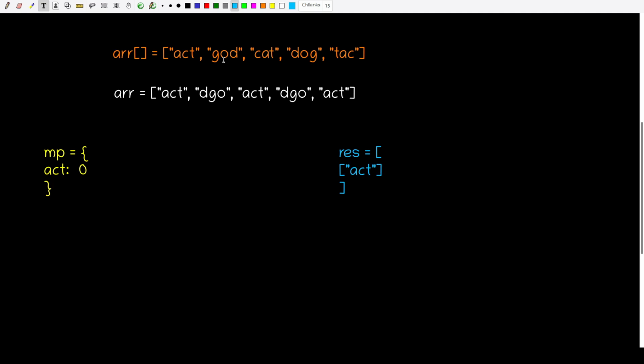Now let us proceed forward. The next word which we have is god. After sorting god, this becomes equal to DGO, and we are going to check whether DGO exists in the map or not. In this case, DGO does not exist in the map, so we are going to make an entry of DGO over here, and the value over here will be equal to the size of the result list. So the size of the result list is 1, so this 1 will come over here. And then as usual, at the first location, we are going to make an entry of god over here. Please note folks, in the map we are storing sorted words, whereas in the result we are storing the words as they are.